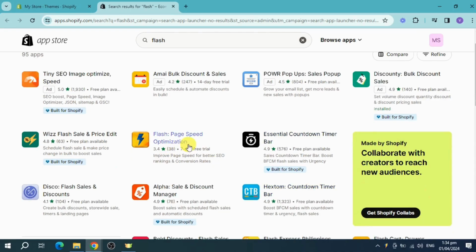You can see this Flash page speed optimization. We can see that they have a 7-day free trial. Now you can also just use this tiny SEO image optimized speed. And they have a free plan available as well, or the disco flash sales as well. So for me, I recommend you to use this tiny SEO right here.